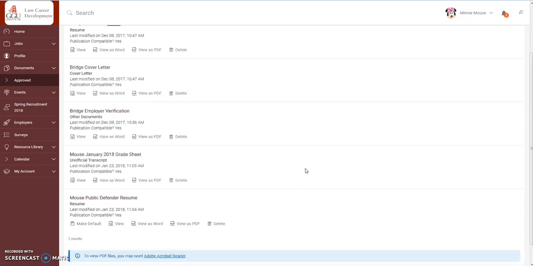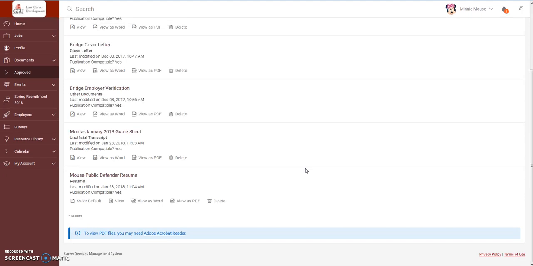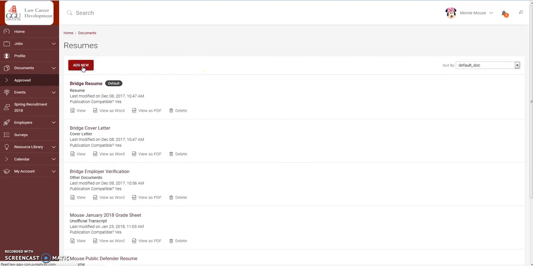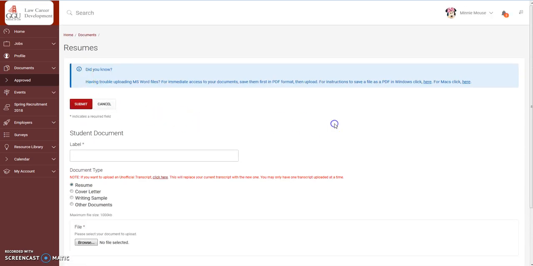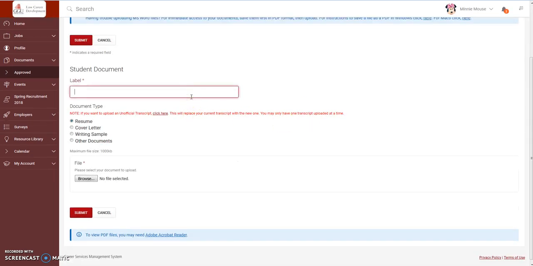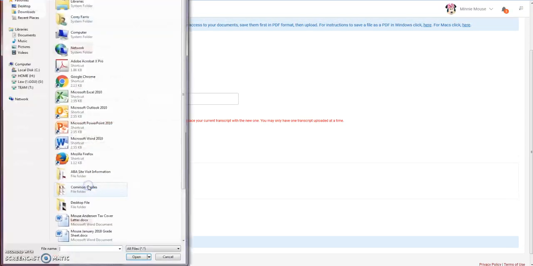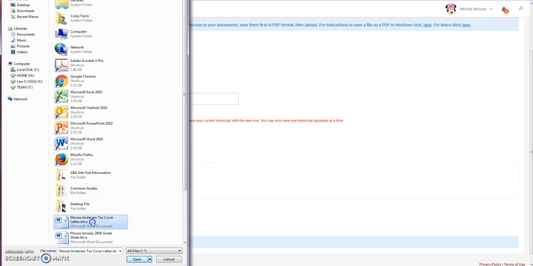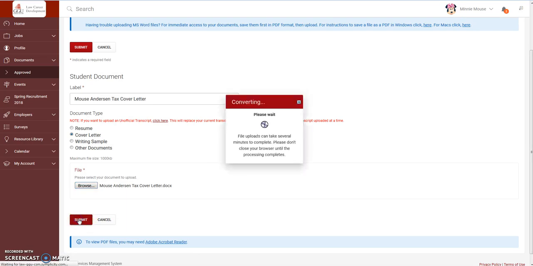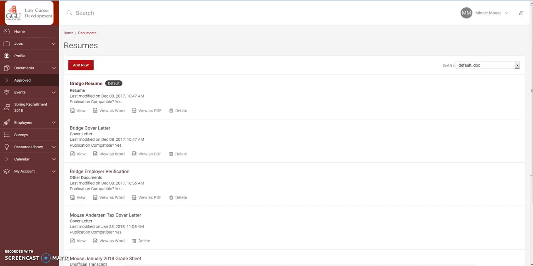So say that Minnie is applying to the public defender, but she also wants to apply to Anderson Tax. So she's done a separate document for Anderson Tax because she knows that her cover letters are not going to highlight the same skills, because those are two very different employers. So again, we're going to put her name. Go down here and make sure we select this as a cover letter so that it's available in the drop-down menu for us. When we look at our document, it's labeled clearly Anderson Tax cover letter so that we don't accidentally upload the wrong cover letter to the wrong application.